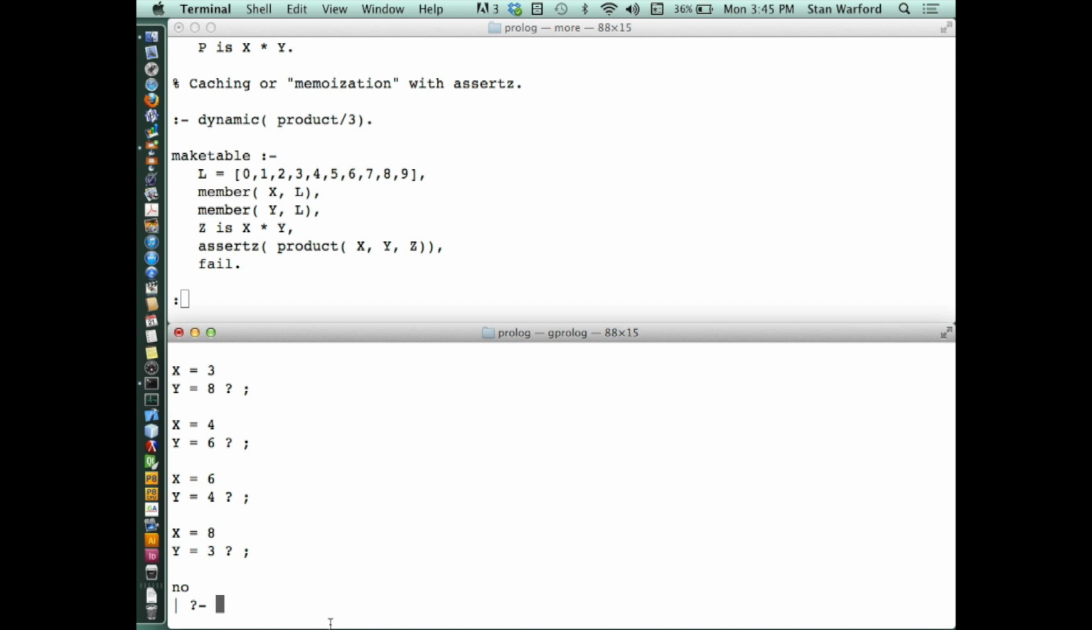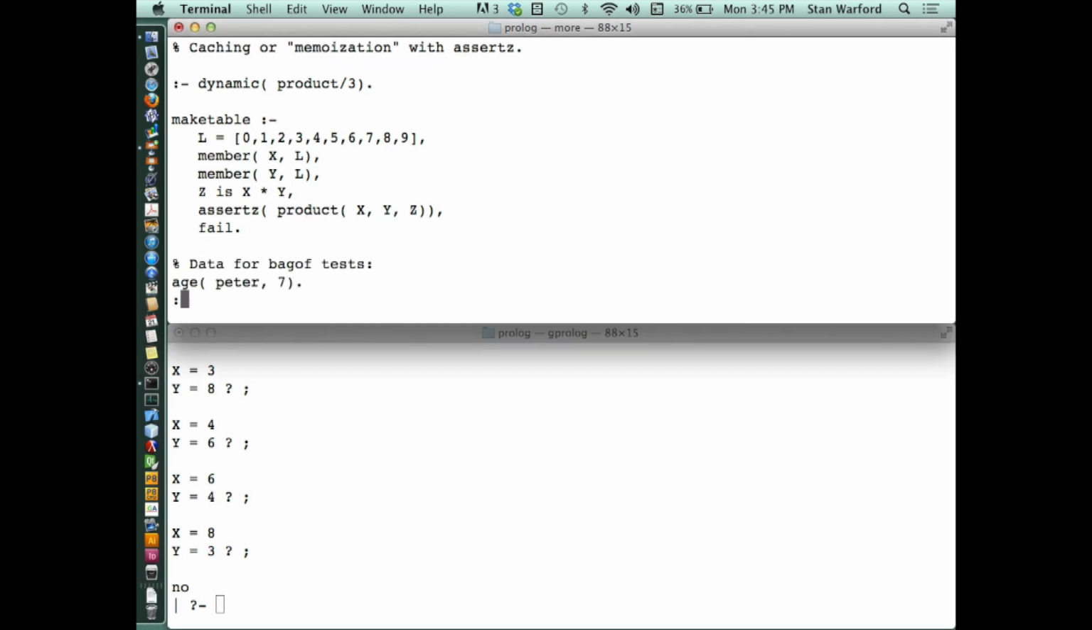Now there's one more thing that we need to do for your homework tonight, and that is, we need to show bag of. So I hope we can do this in 5 minutes. All right.